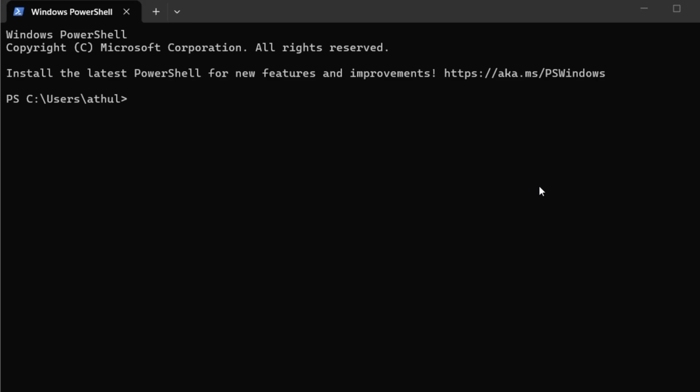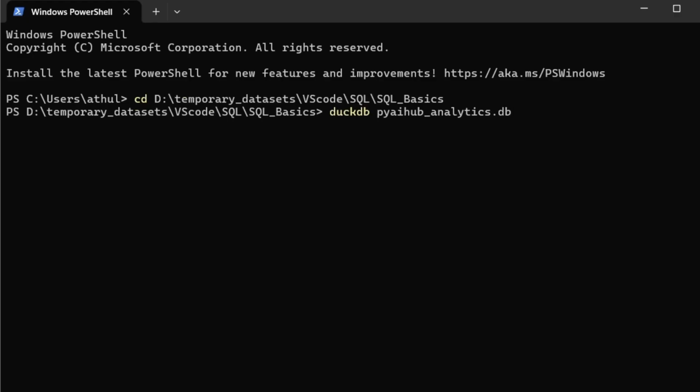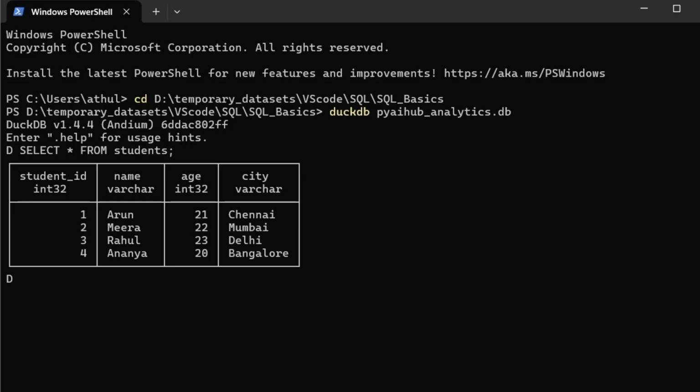Okay? So, first of all, let's do our base things. That's placing the CD and our location. Afterwards, we call our DuckDB with the DB name, your DB file name. Afterwards, we will enter select star from students. That's where we start first. I hope you all remember what select star from students gives. Here we select star from students, which gives all the rows and columns.